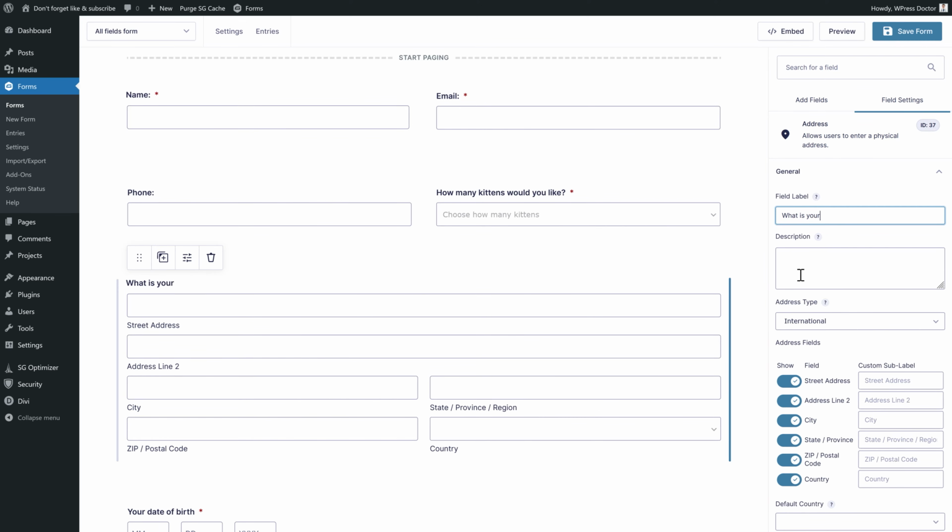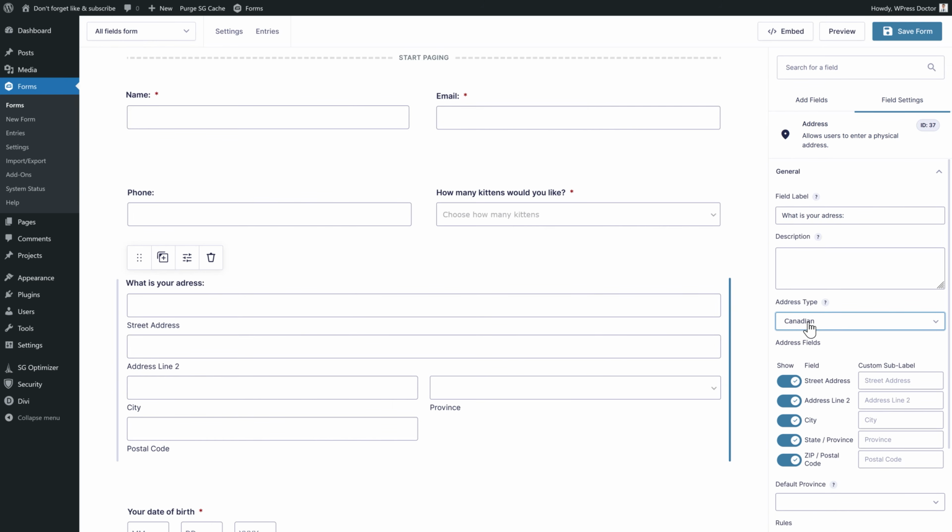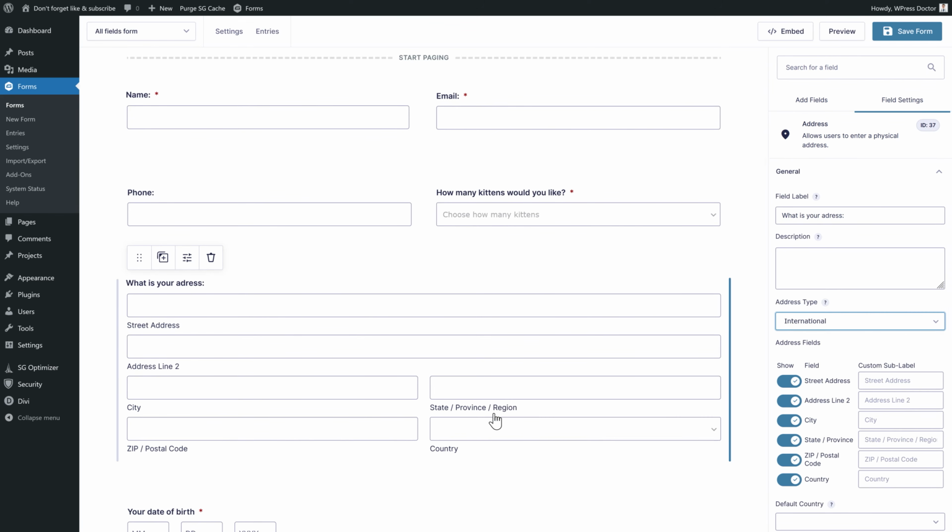What is your address column? And then you can use an international address type, United States or Canadian. Why is it? Well, then we have a province, or we have a state, and international. You have a state, province, or region.